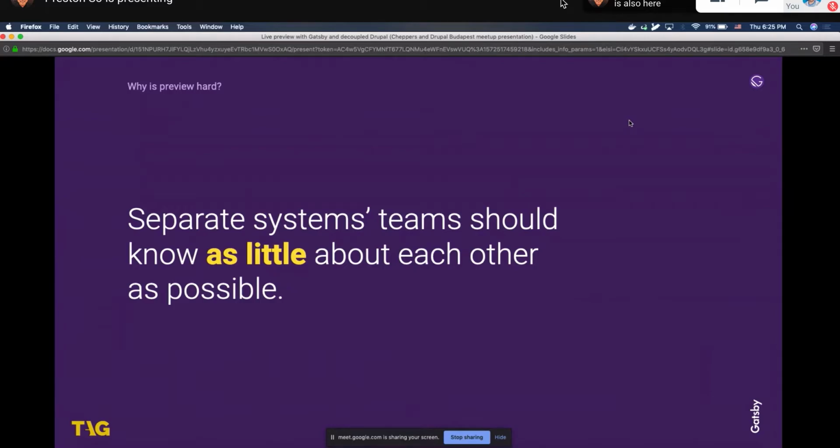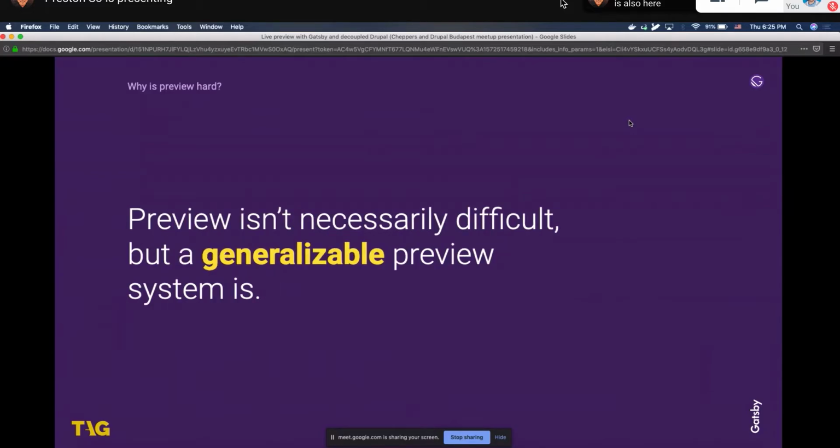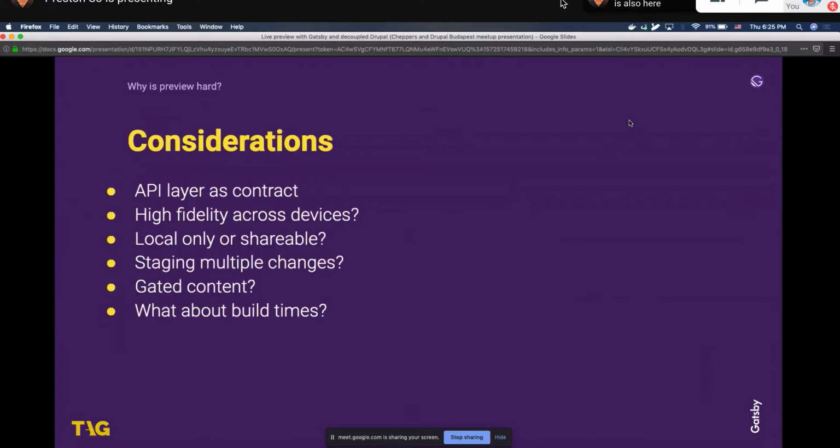We want to keep our structured data away from the presentational or aesthetic information that that data is going to be presented in. Preview isn't actually that hard of a problem, but being able to create an agnostic or generalized preview system is very difficult. So here's some of the issues that come about when you try to build preview, for example, for a React application or a Gatsby application.